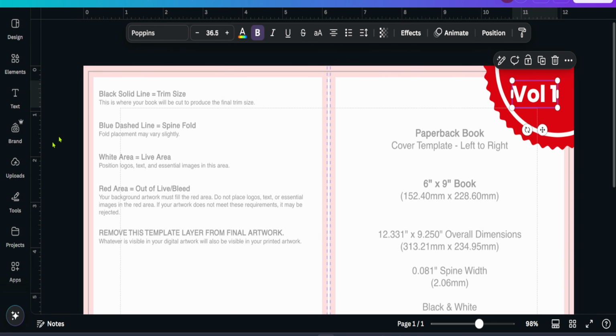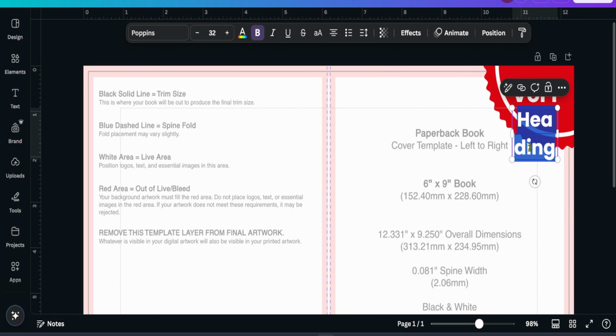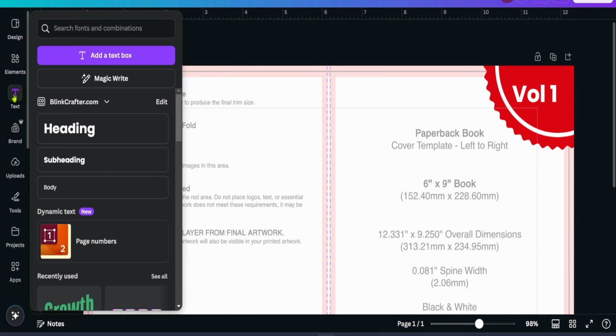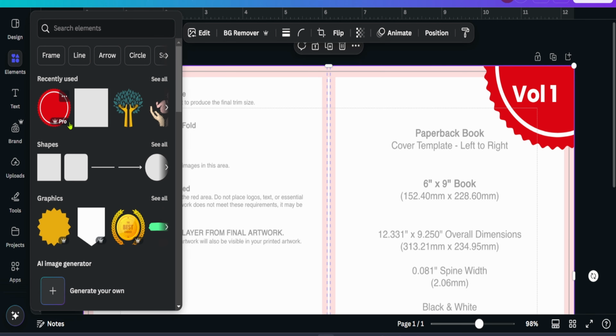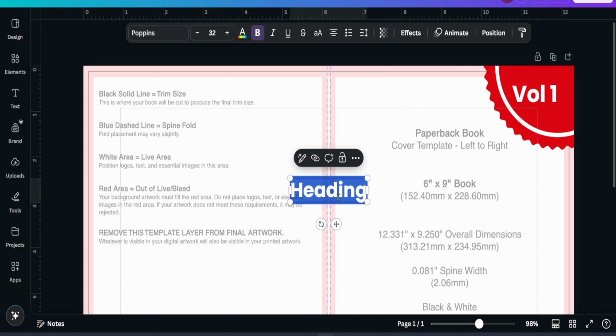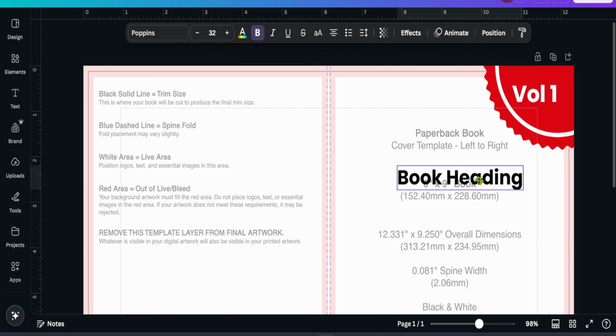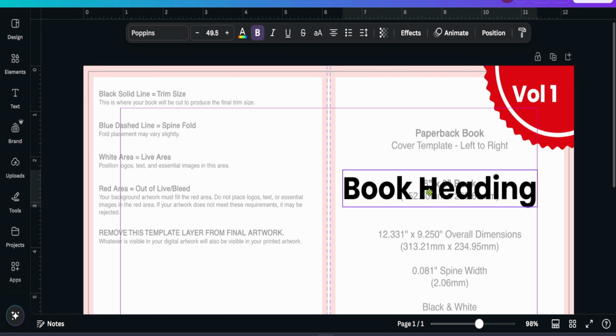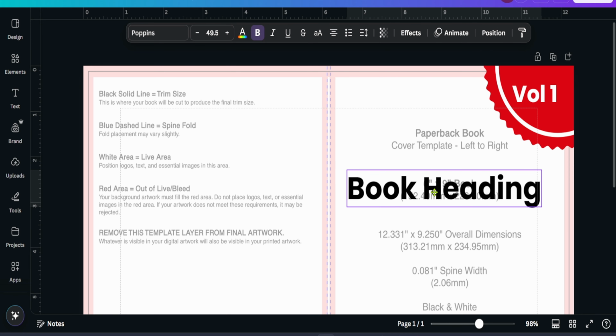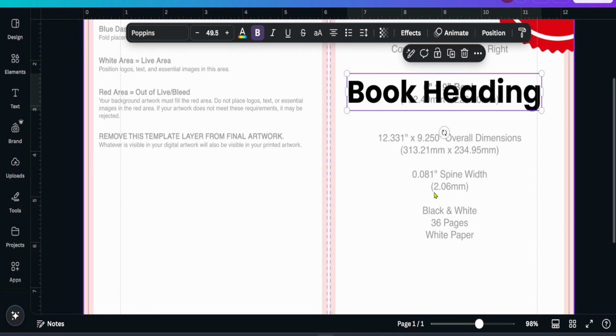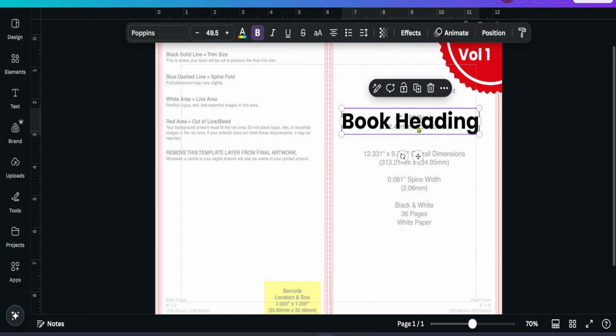Fine. Now let me get a new text heading, grab it. Let me get a text heading here, and let me add a book heading and make it bigger. Always center line it, and this holds true even for your storybooks. If you have something which you want as an image, as a background image, we will see that.